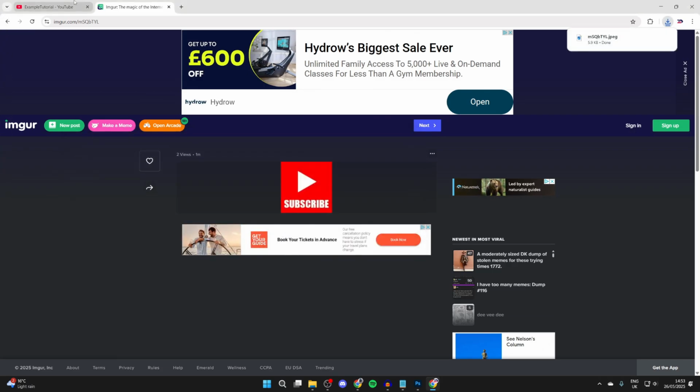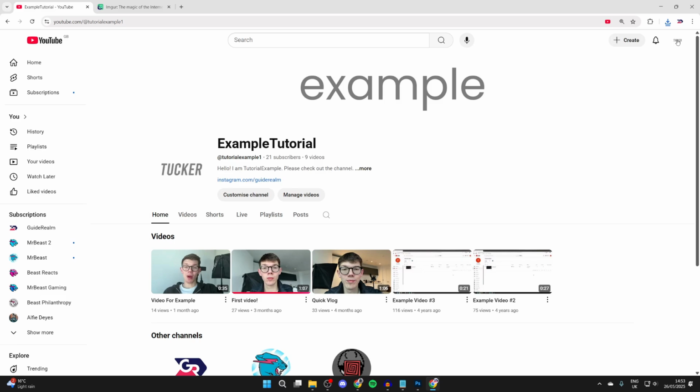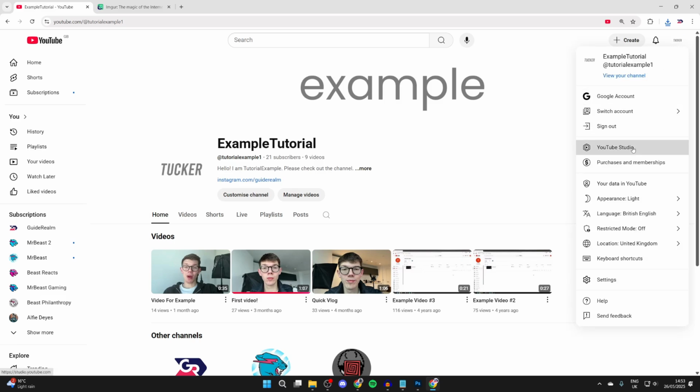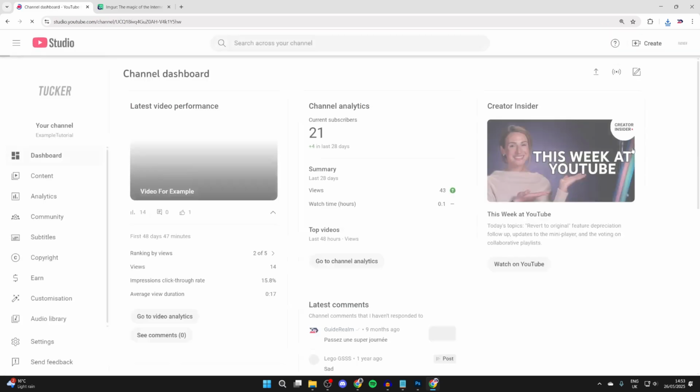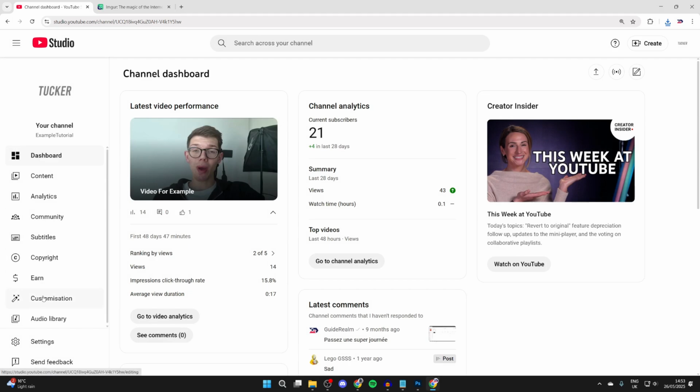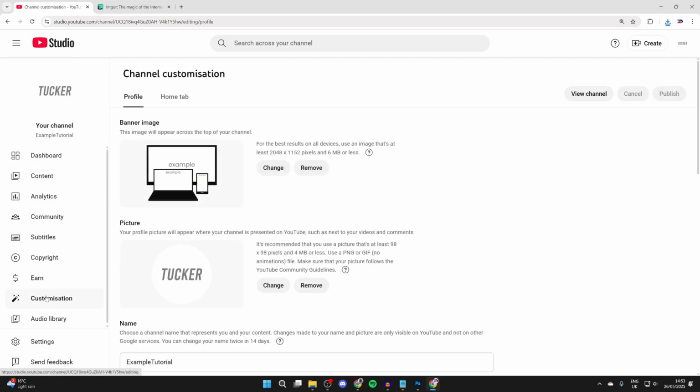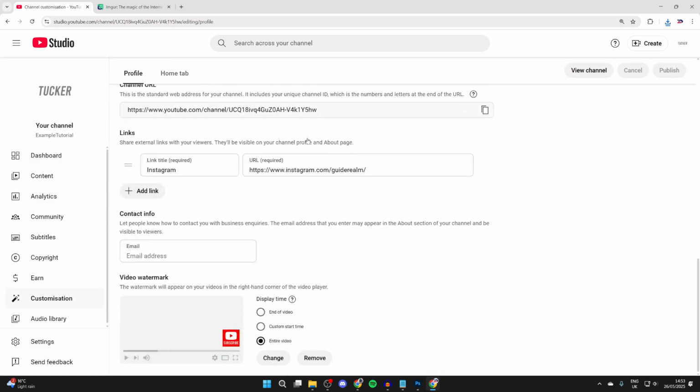Now, what you can do is come back to YouTube and go to the top right of YouTube and press your profile icon and press YouTube Studio. On the studio, come to the left and find the option for customization and click there. Scroll to the bottom of the page and you should see video watermark.